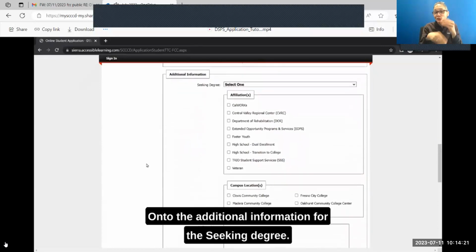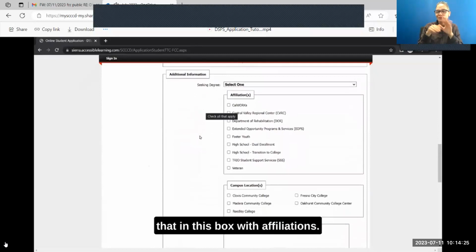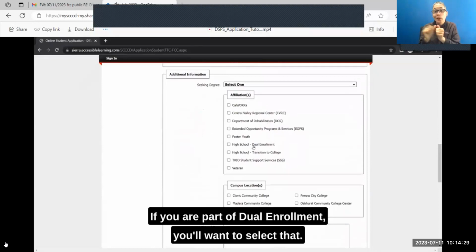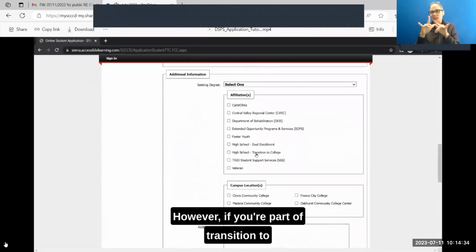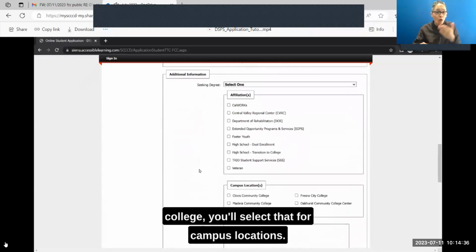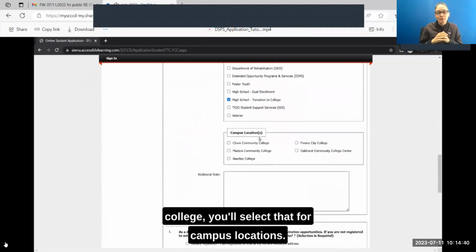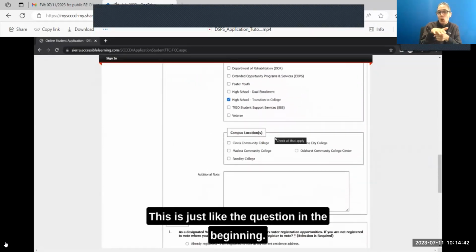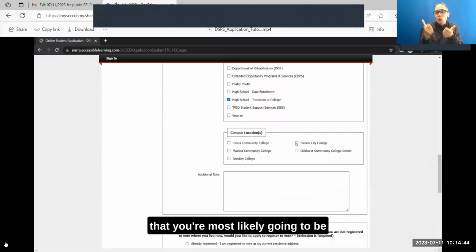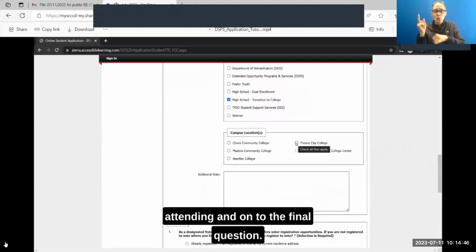And onto the additional information. For the seeking degree, you don't have to worry about that. And in this box with affiliations, if you are part of dual enrollment, you'll want to select that. However, if you're part of transition to college, you'll select that. For campus locations, this is just like the question in the beginning. You're just going to select the campus that you're most likely going to be attending.